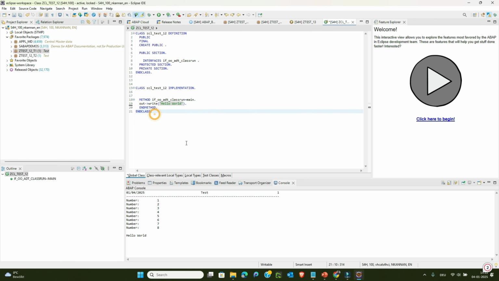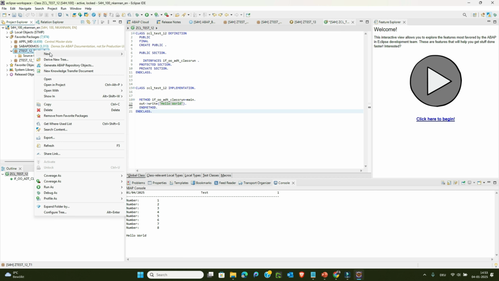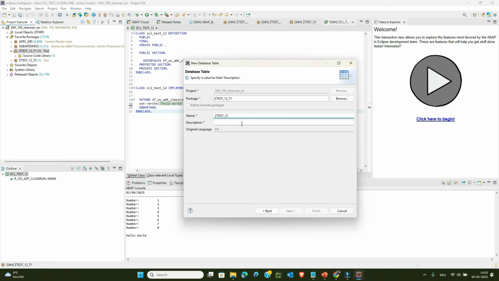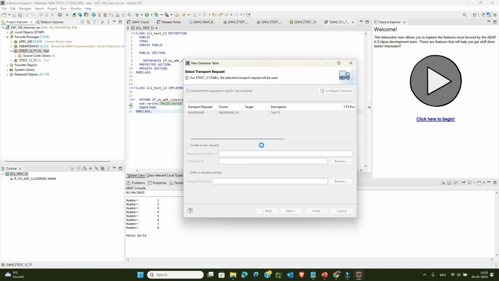Okay, so now we create a REST API. To do that, we need a data model to store the data. Simply right click, new, other repository object, and then click table, go to database table, and then name it test 12, and then click finish.